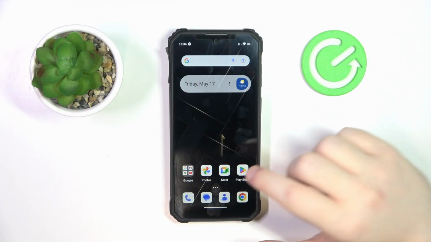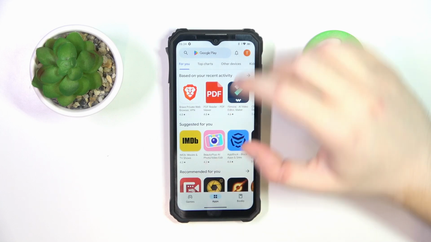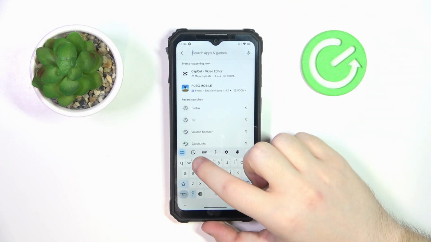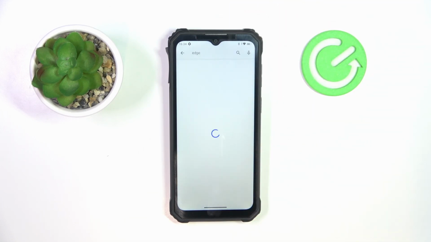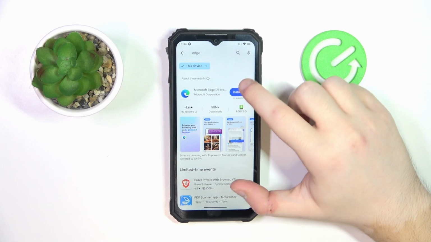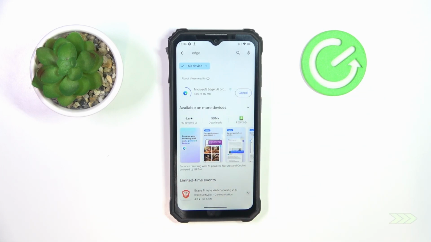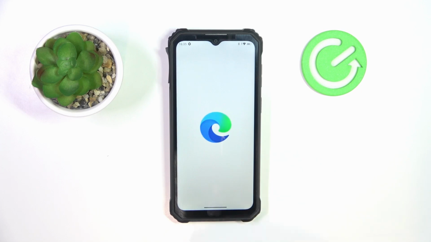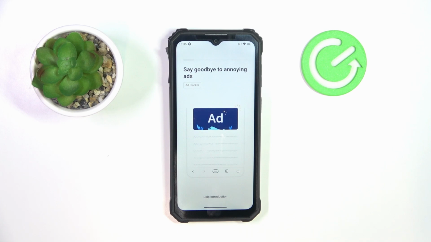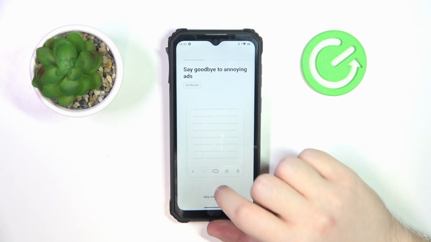So you have to start by opening your Google Play Store, then click on search bar and type in Edge and click search. Now click install and click open. And now you can click skip introduction.